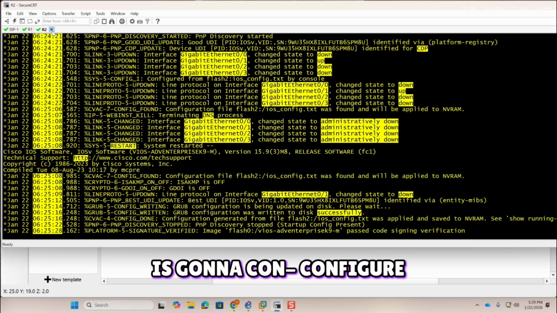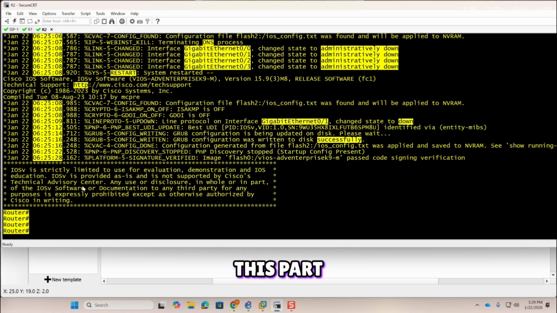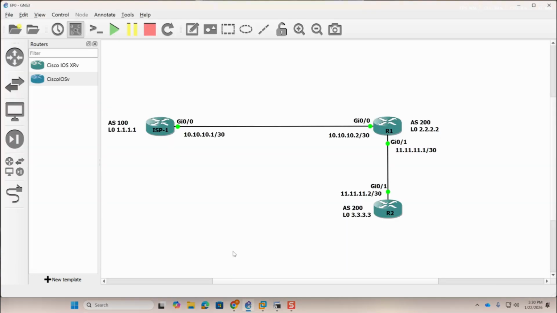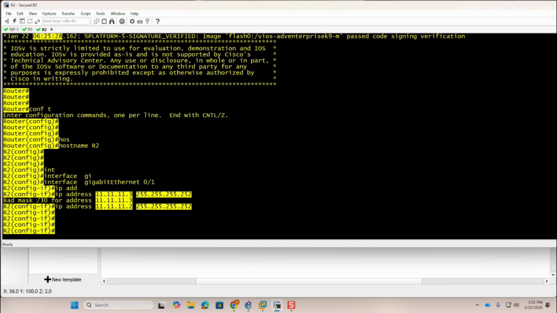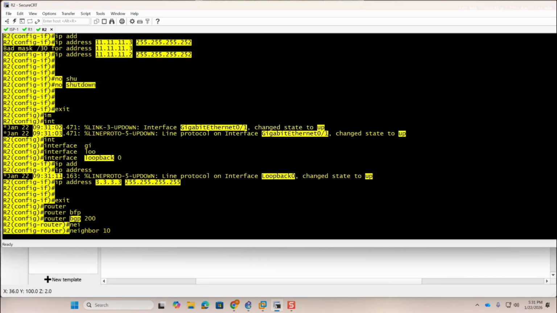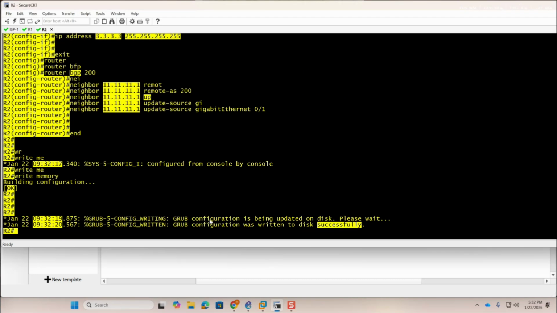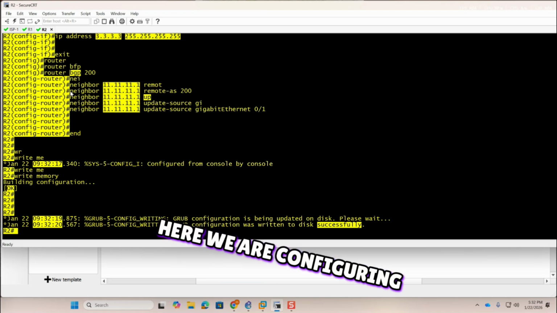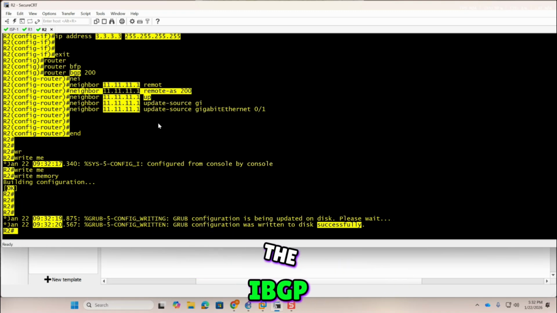What we're going to do is configure Router 2. I'm going to do this part quickly. Let me go and show. Okay, before I do the next part, if you see here, we are configuring the neighbor with remote AS 200, which is the same as R1. So this is how iBGP is formed.